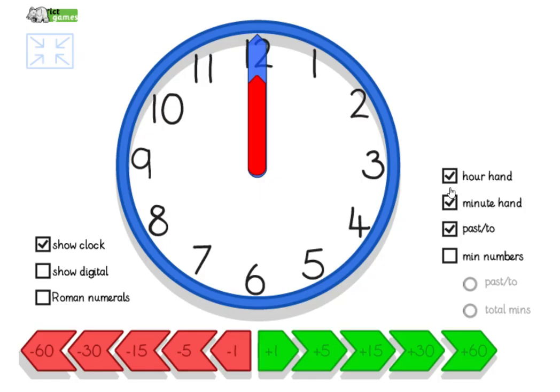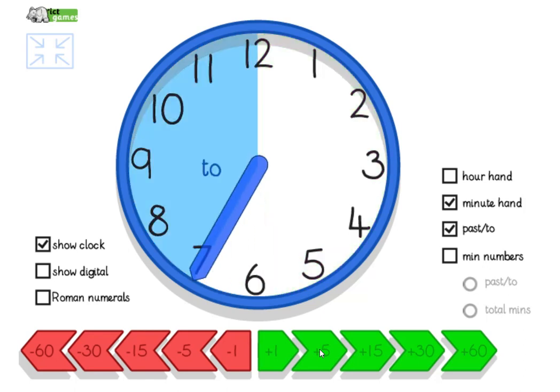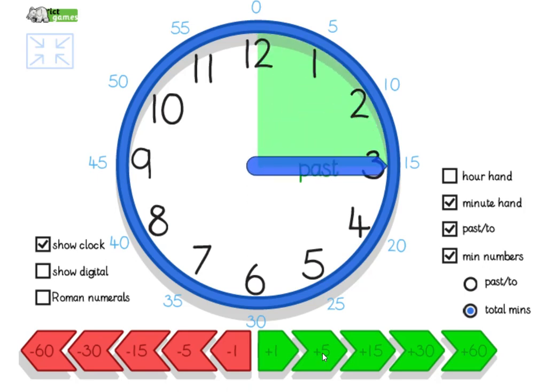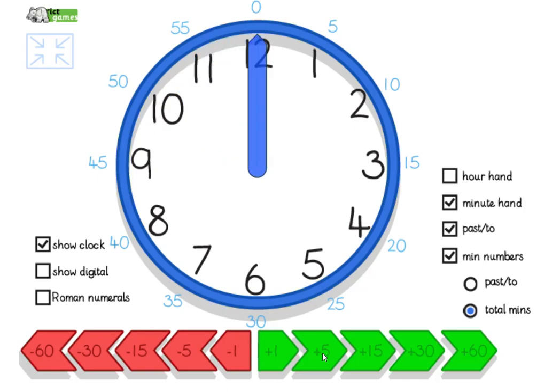Right, now we did a little bit of this before. I'm going to turn off the hour hand. We said the minute hand counts in fives. Are you ready? So we're going to count in fives. 5, 10, 15, 20, 25, 30, 35, 40, 45, 50, 55, 60 or 0, we say 0. I'm just going to put my numbers on so we can see them. Let's try that again. 5, 10, 15, 20, 25, 30, 35, 40, 45, 50, 55, 60 or 0.